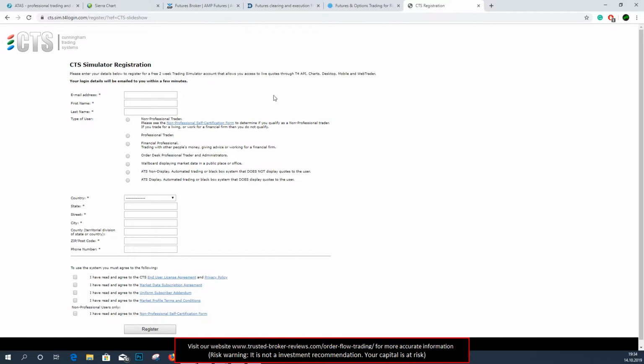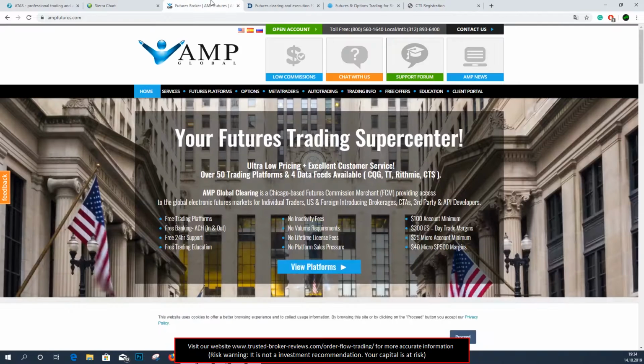It's a 2-week trading simulator. You see it here. And you can only trade sim with it. If you want to trade with real money, you have to book a data feed through a futures broker. This is very important to know.